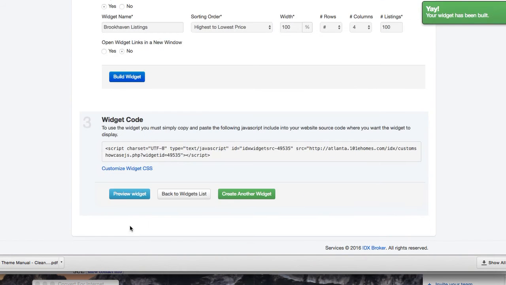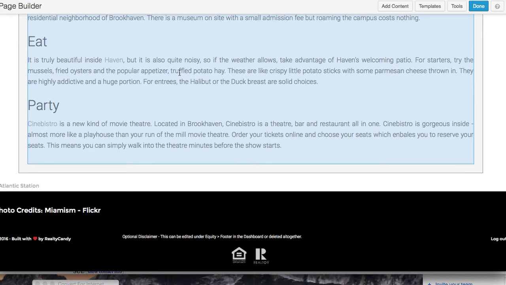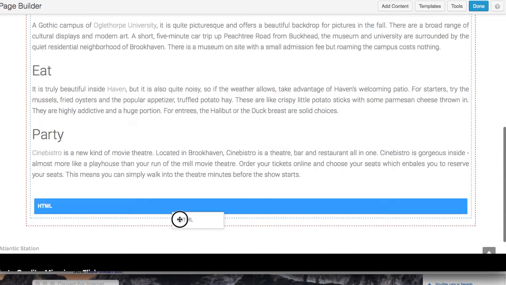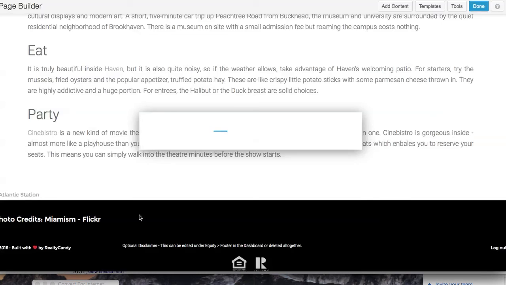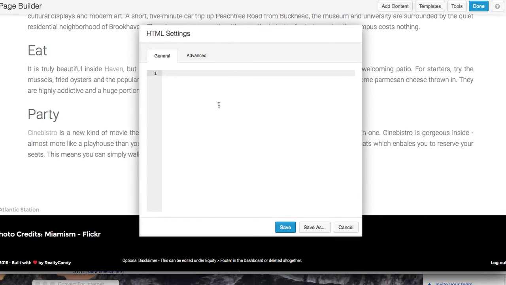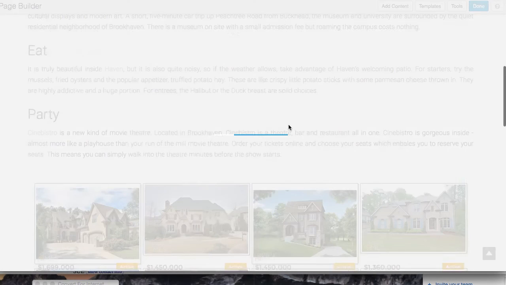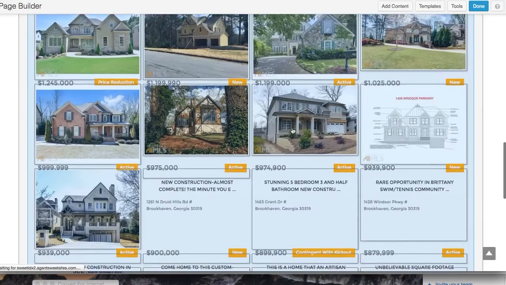build a widget, grab this script, copy, that's Control C, and then I go back over here, we're going to add content, add an HTML box. You can see how it makes a new column. We're going to Control V, which is pasting that, or Command V actually on mine, and then we're going to hit Done, Publish Changes. Boom.